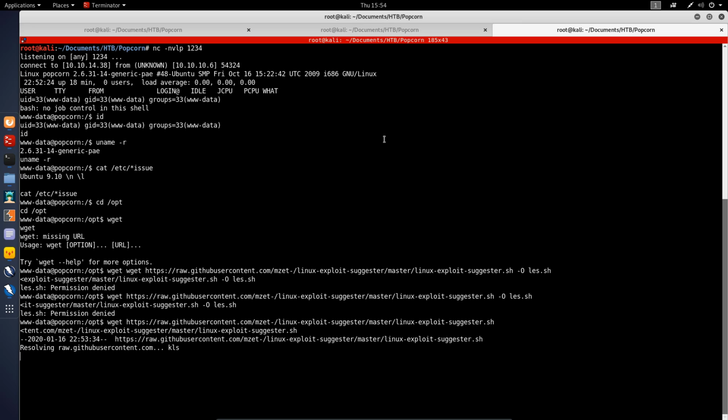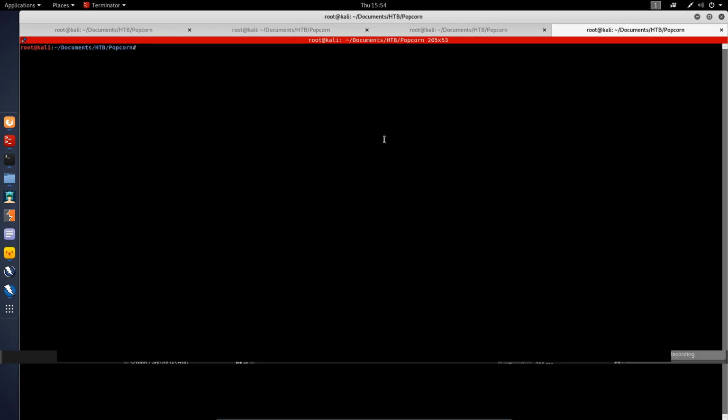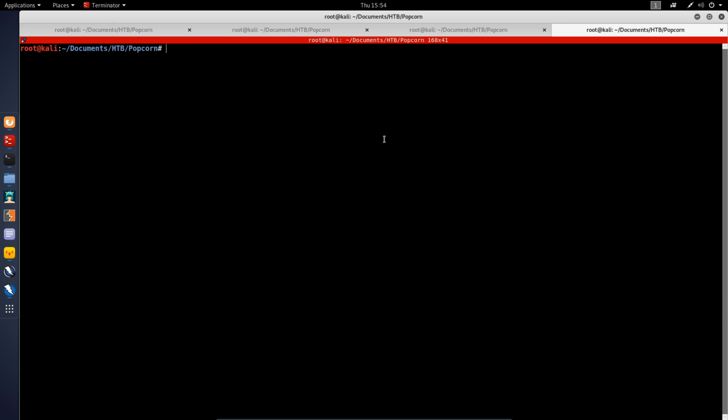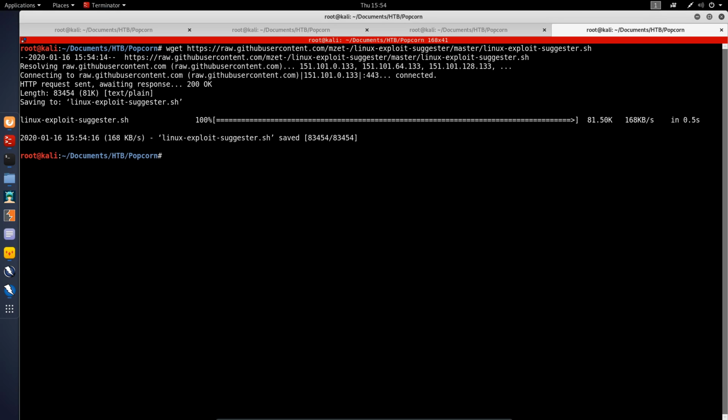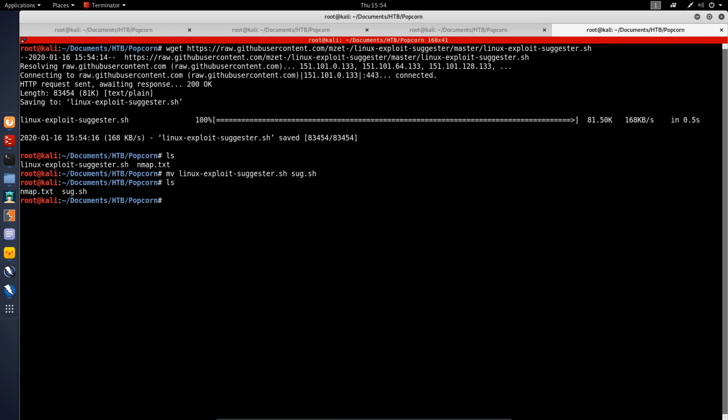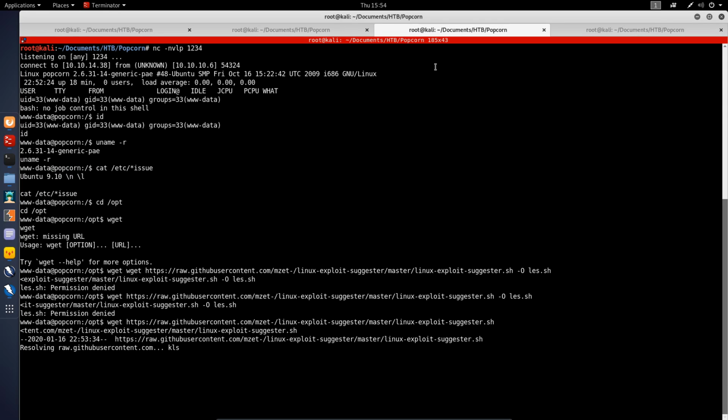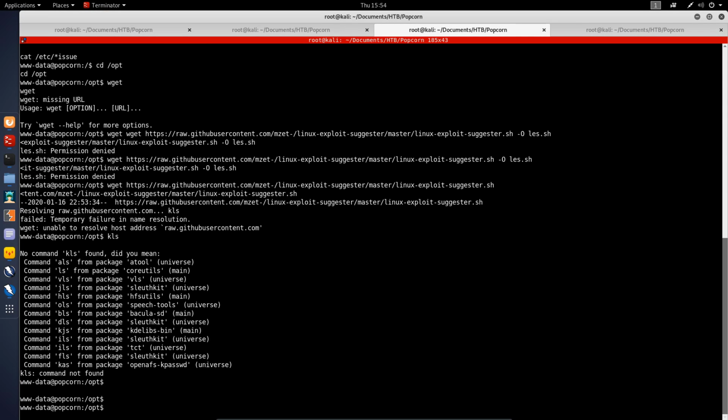So let's wait for that. In the meantime, we can actually get it on our system ourselves, and we'll just hit enter. Yeah, we're able to get it on our system. So we'll just call it sug.sh, and hit enter. Has that actually resolved, or will that fail? I'm not really sure. Right, so that failed.